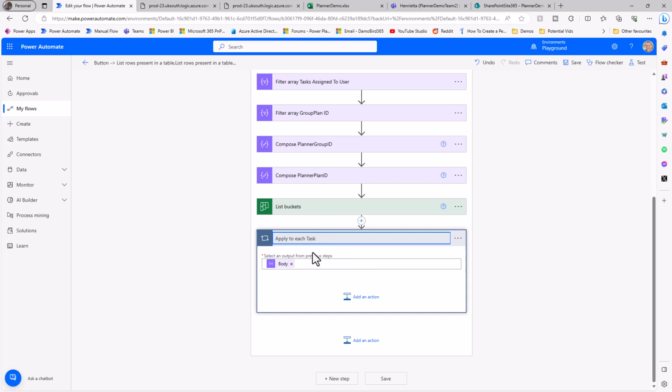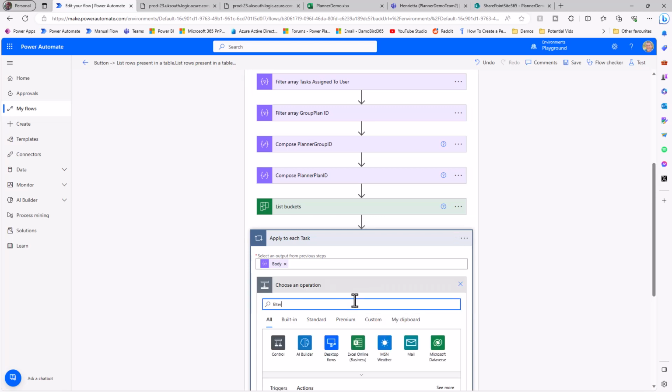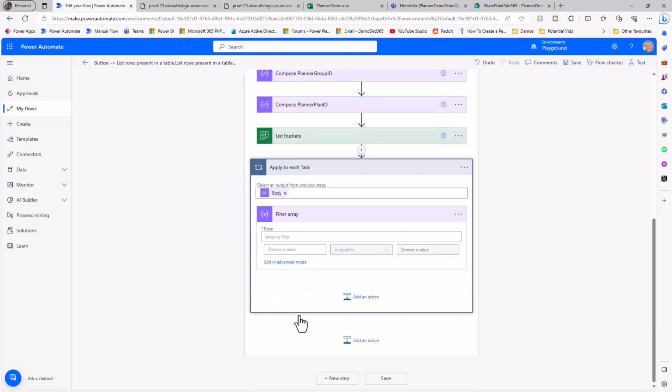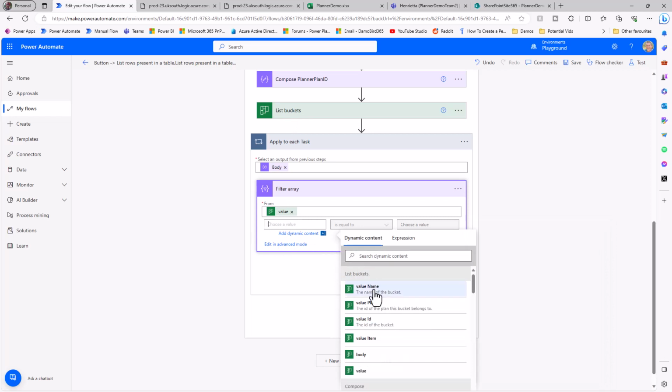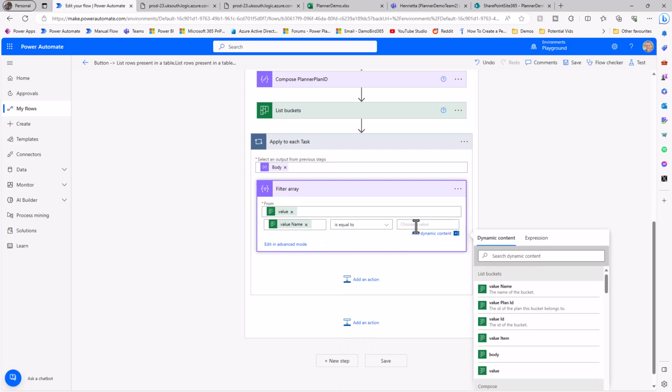We're going to loop through all the tasks, and then the first action is going to be a filter array because we need to get the bucket ID. So that from is based on the list buckets, the value from the list buckets, and we want to check if the value name from that list buckets is equal to the name that we have in our table.